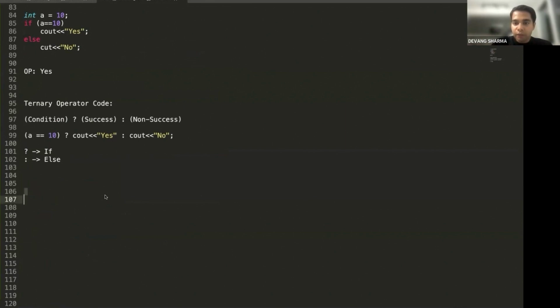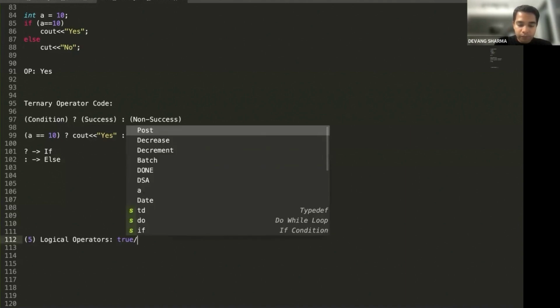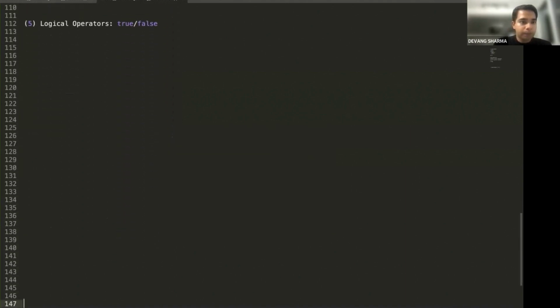All right, guys. That was the fourth category of operators, which we talked about as ternary operators. Now let's move on to the fifth category of operators, which we call logical operators. Logical operators, just like relational operators, give you the output as true and false. Okay, so let's talk about each category of logical operators.